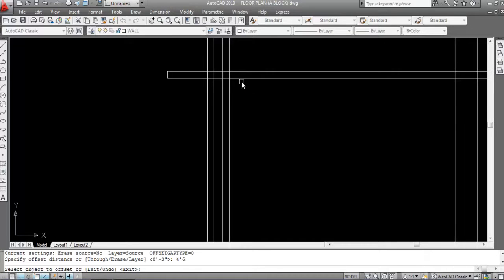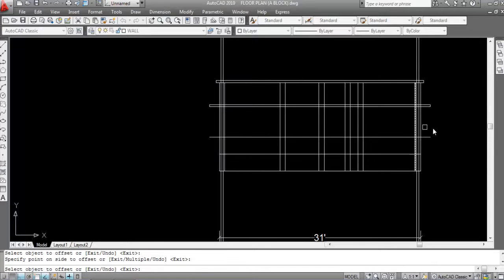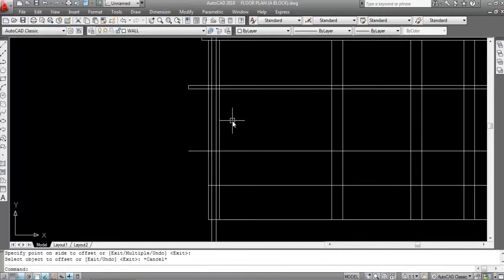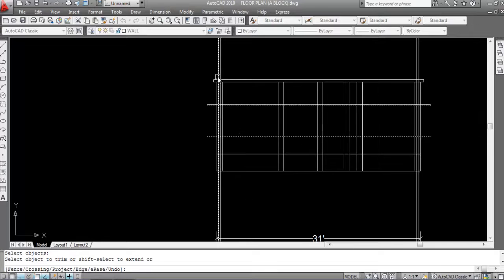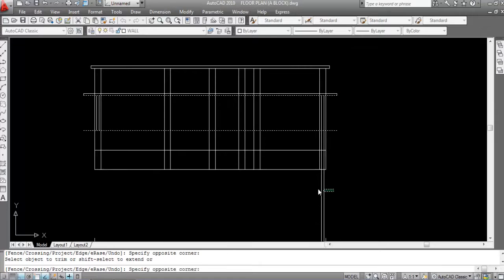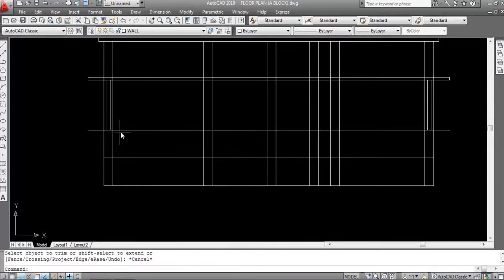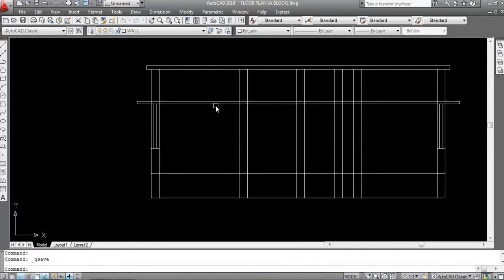Now select this line and click. Now trim the extra lines. Select this line and trim. Also trim in this side. Also trim this line. Okay, so this is the window frame and window height.